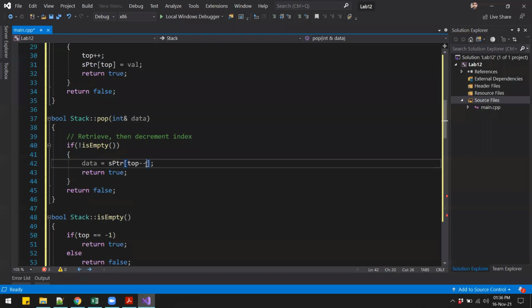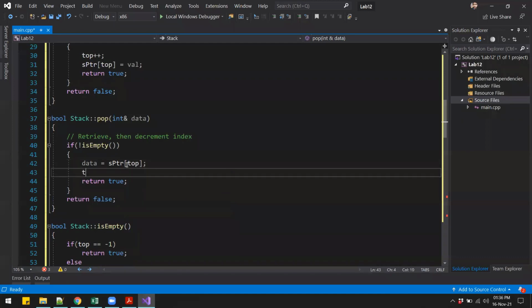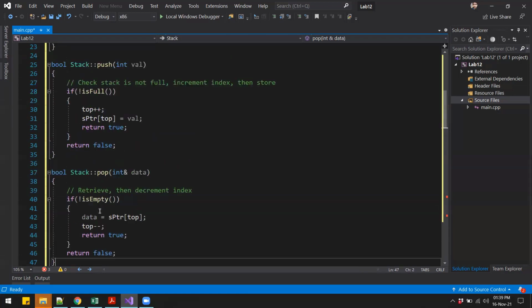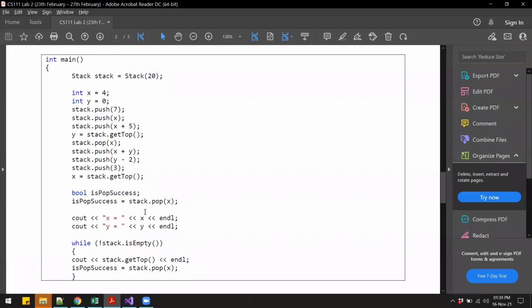You can either do top minus minus over here, or if you want to avoid the confusion, then you can just write top and then decrement top afterwards, and then return true to indicate that we were able to get the data, and return false to indicate that we could not get the data from the stack because the stack was empty. So these are the two main operations of the stack, right? The push and the pop.